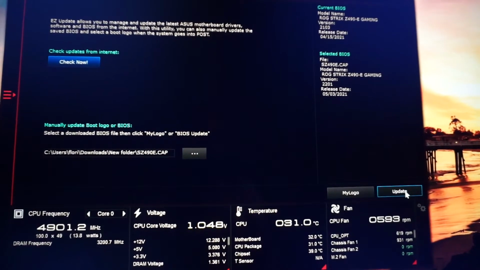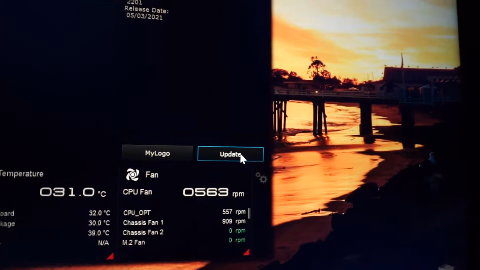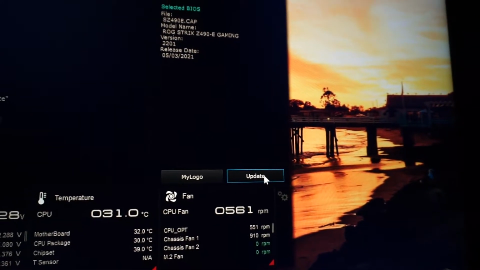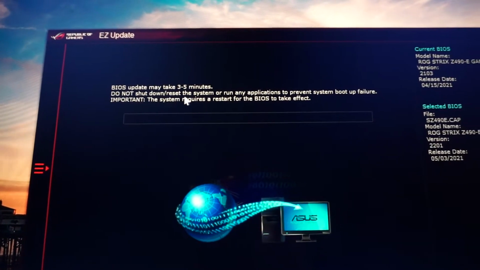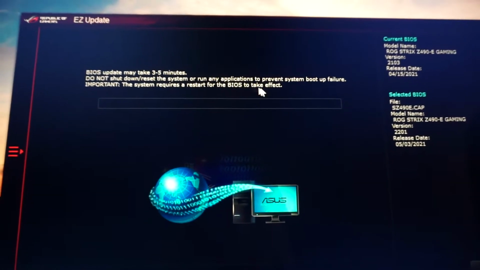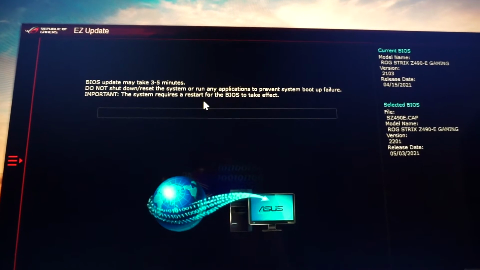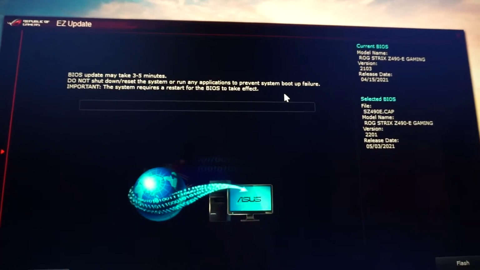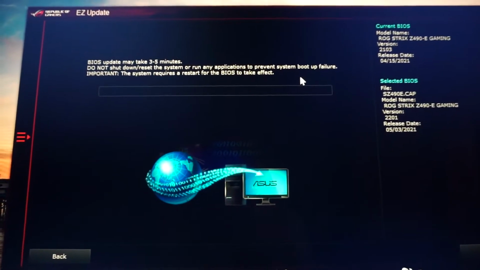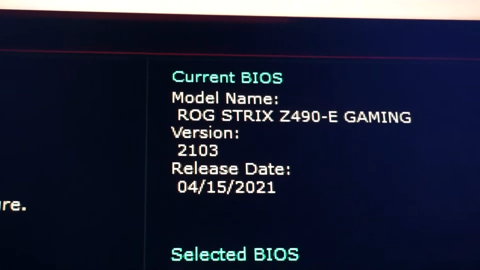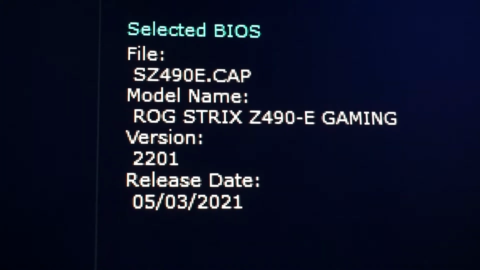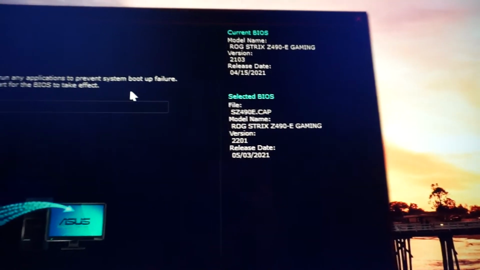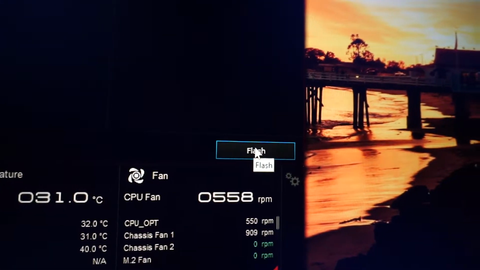And then in the lower right side we have the update button. Click on it. We see this message that it may take up to 5 minutes, and do not touch the PC in any way during this time. Also, the system requires a restart for the BIOS to take effect after the process has been completed. We can see that the current version is 2103, and the version that it will be upgraded to is 2201. Let's hit flash and start the update process.